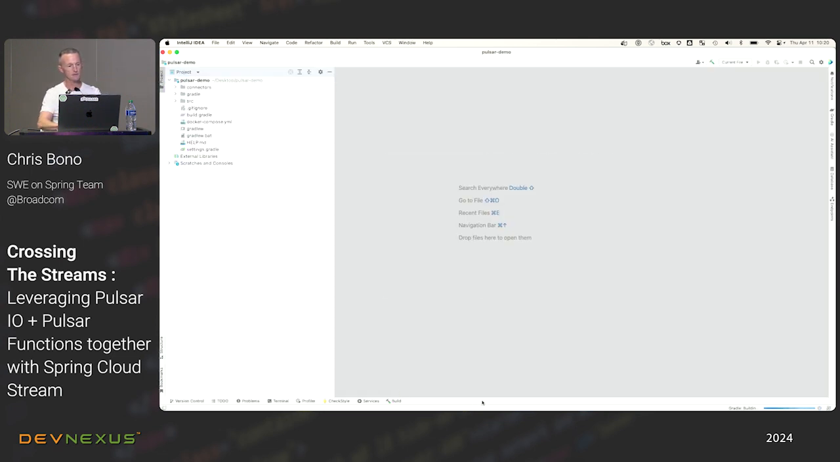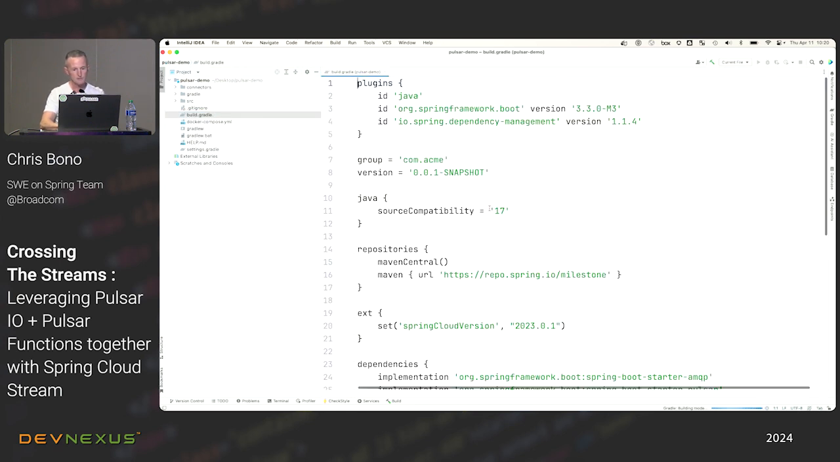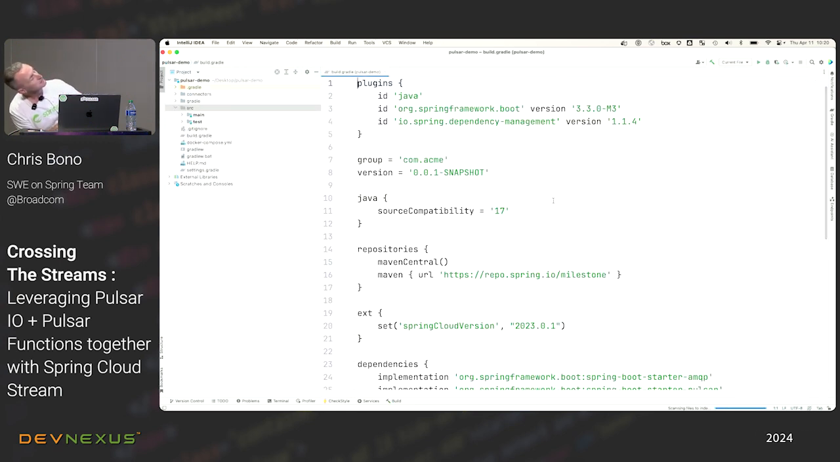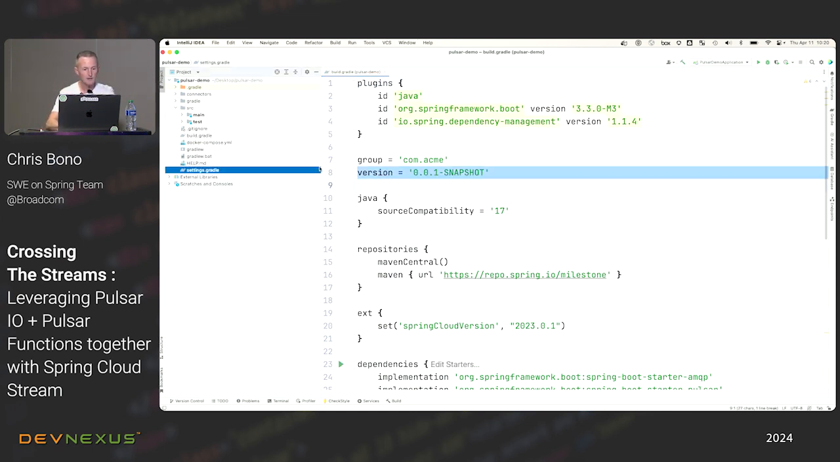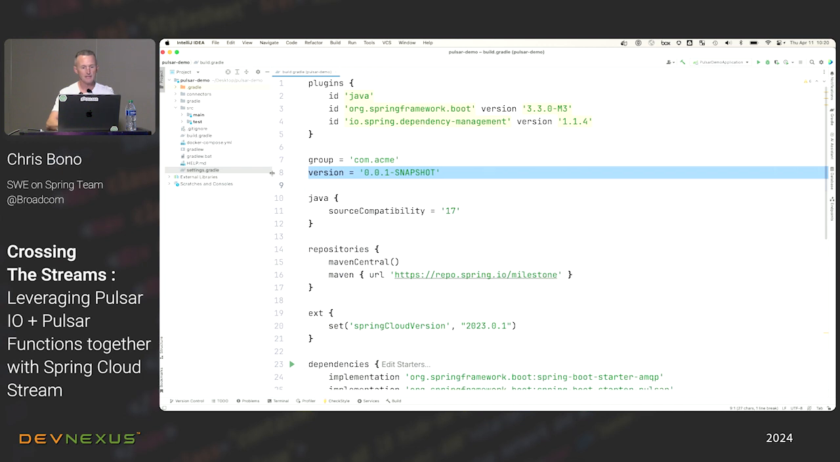I'll increase the font. Don't worry. Actually, so let's look at build.gradle first. Is that legible? All right, cool. All right, so what we have here is our shell application.